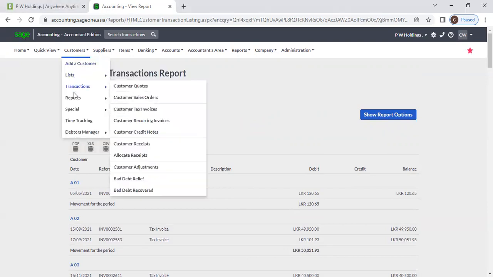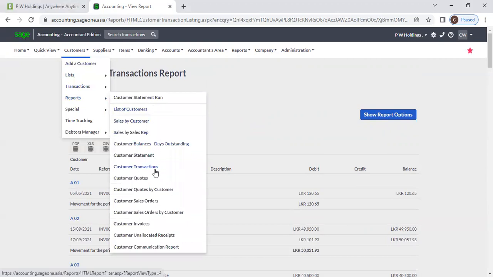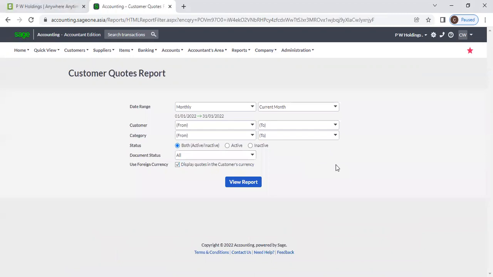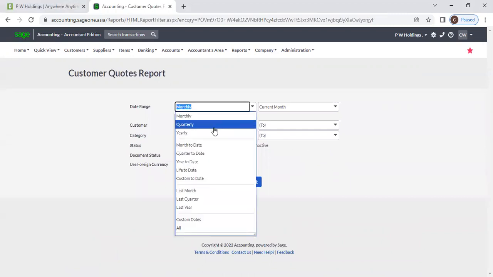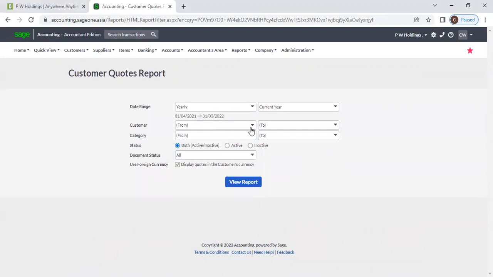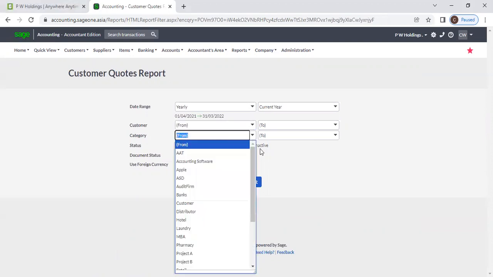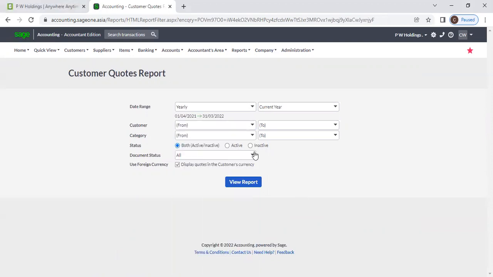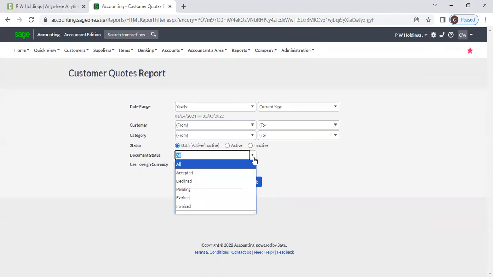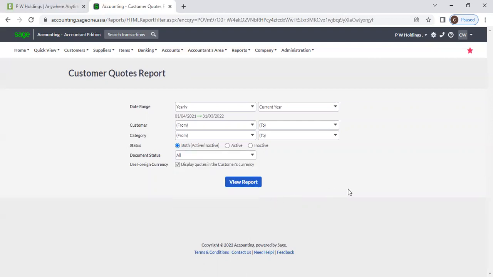Okay, next we will move to customer quotes reports. Here also you can select date range, customer category. You can select active or inactive or both customers. And from document statement, you can select accepted, declined, pending, expired, or invoice quotations. If you want to view all quotations, you can select all from the drop-down menu.